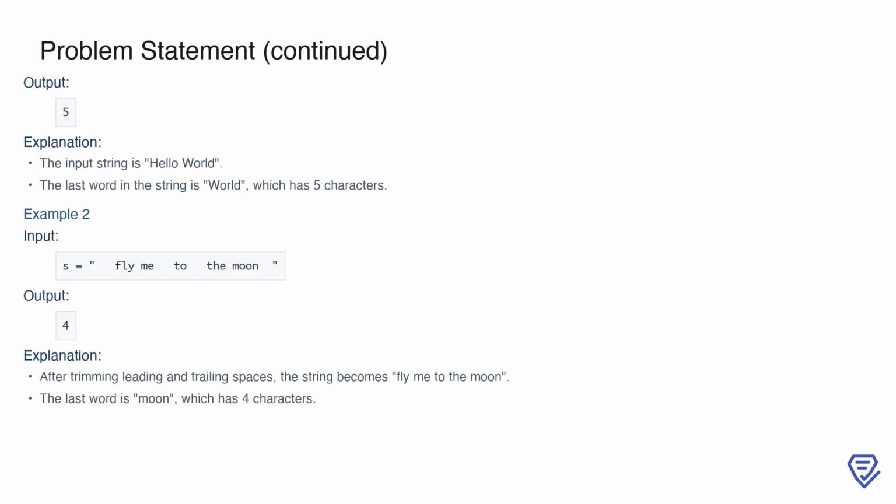Let's explore the first two examples to understand this better. In example 1, the input string is S equals "hello world". The task is to find the last word and determine its length. Here, the last word is "world", which consists of 5 characters, so the output is 5.